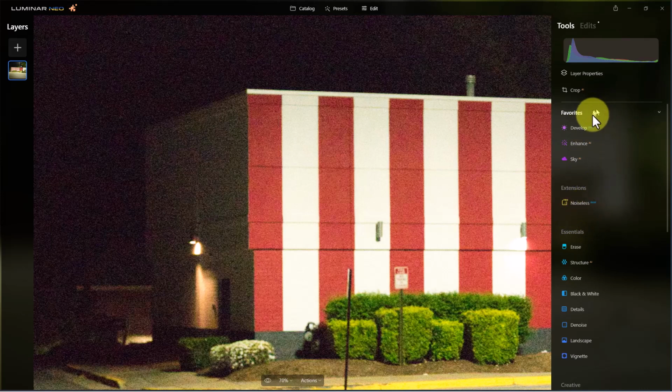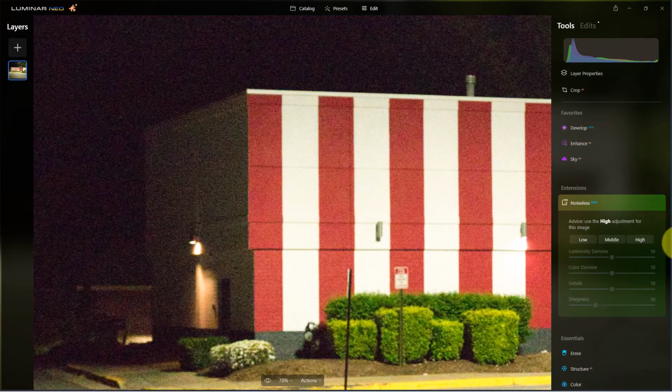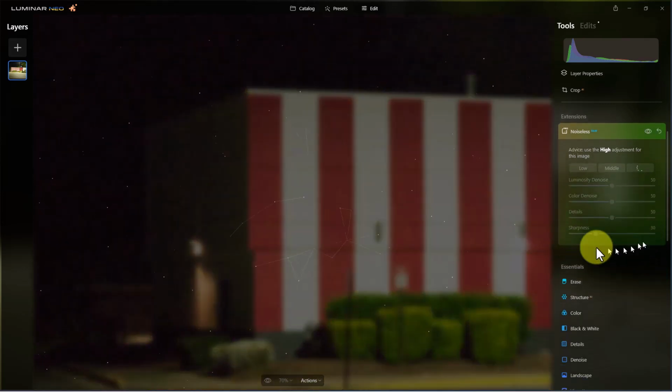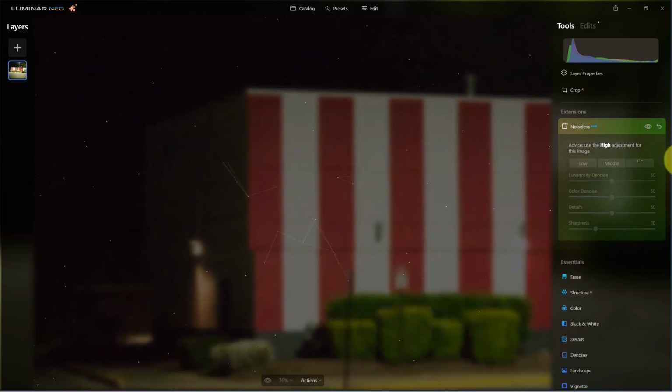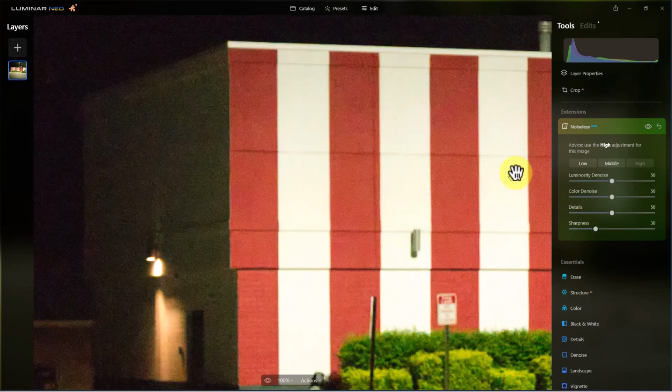But the noiseless one is much better than the one that's kind of in here by default, because it gives you some more choices. So if we go to this, you see it recommends that we use a high adjustment for this particular photo, which doesn't surprise me since this is about as noisy as I could get the picture to be. So you have low, middle, and high, which is where you start out with. And then you have these sliders down here for luminosity, color denoise, and details and sharpness. So I'm gonna hit high here to just start out with, and it's going to do its little calculation right here.